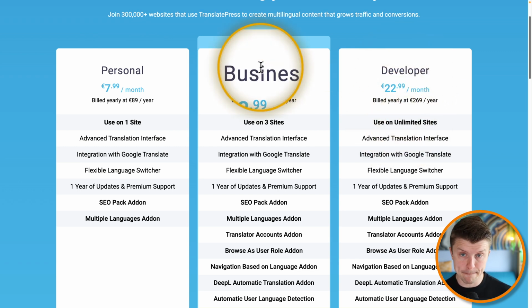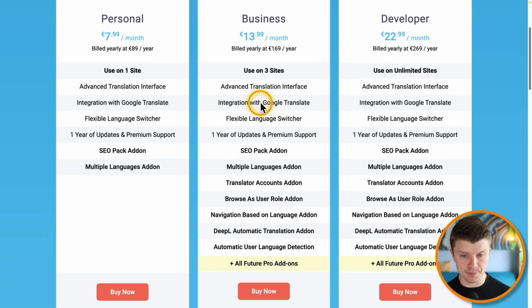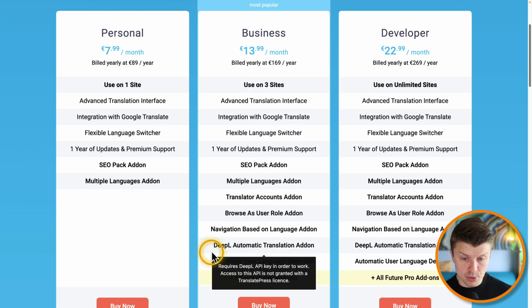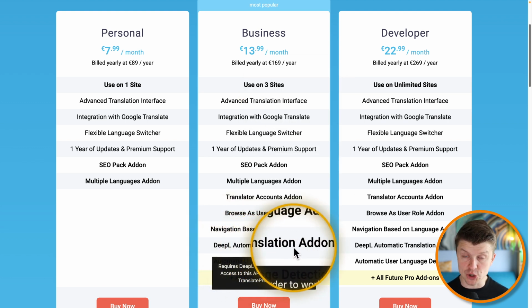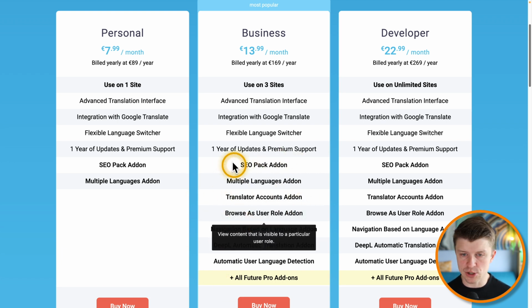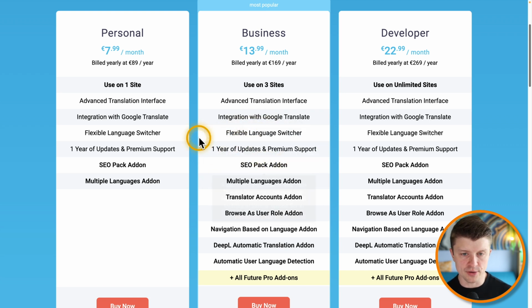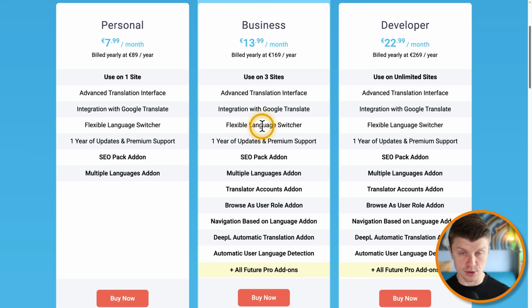So I have this business package here because it has really cool extra features. For example, DeepL automatic translation that allows you to translate your full website automatically with the use of AI. But you also have some other really cool features here. One of the most popular ones is SEO pack add-on. So then you can translate the title of the page, the meta description, the URL slug, and all of these good things that allow you to rank in the search engines.